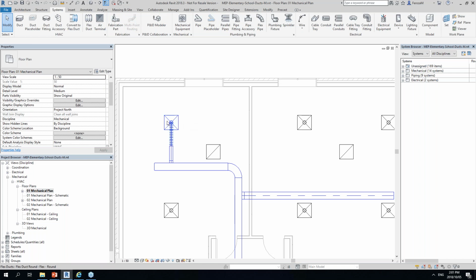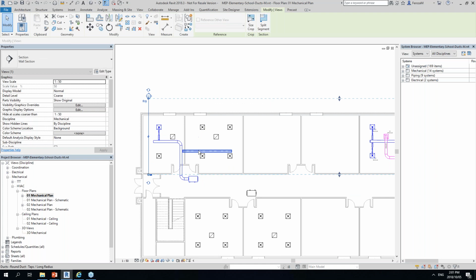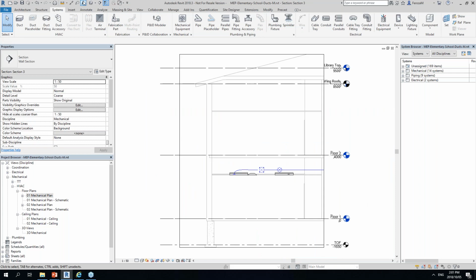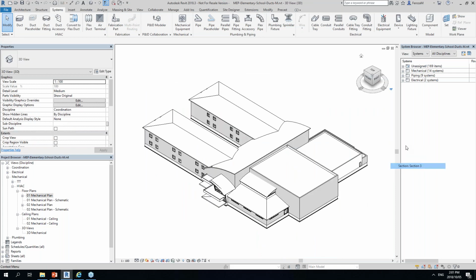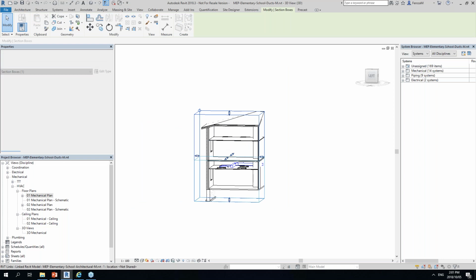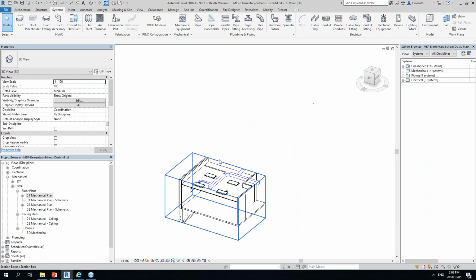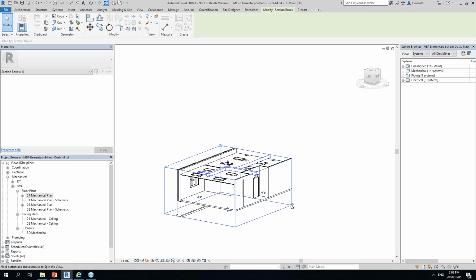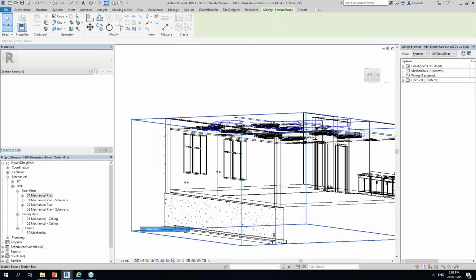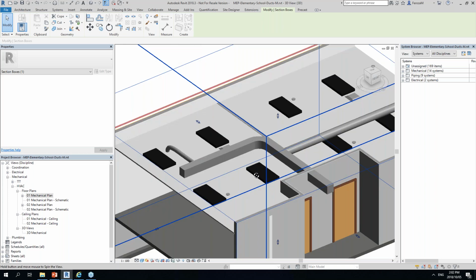Okay, so I want to see what this looks like in 3D, so I'm going to take a section through it. And that's exactly what I've just drawn. You see that? So you can see that it's actually connected. So I'm going to change this to wireframe. Okay, so here you can see, it's obviously going through the wall there, so it should be a little bit higher.